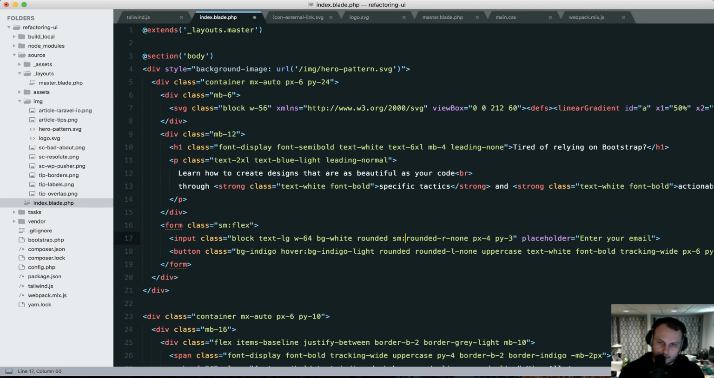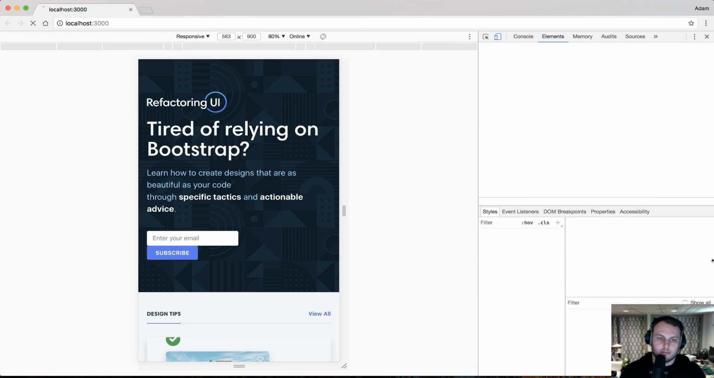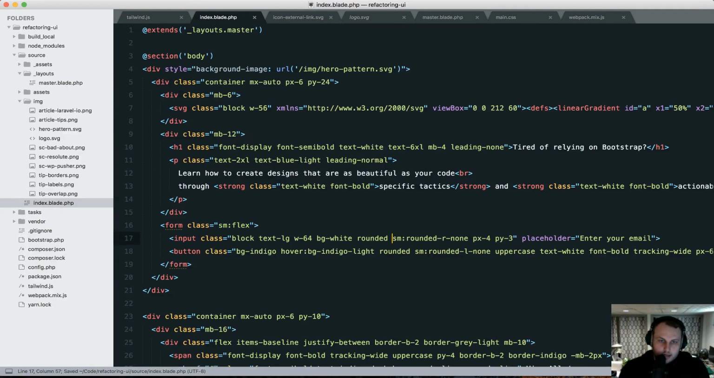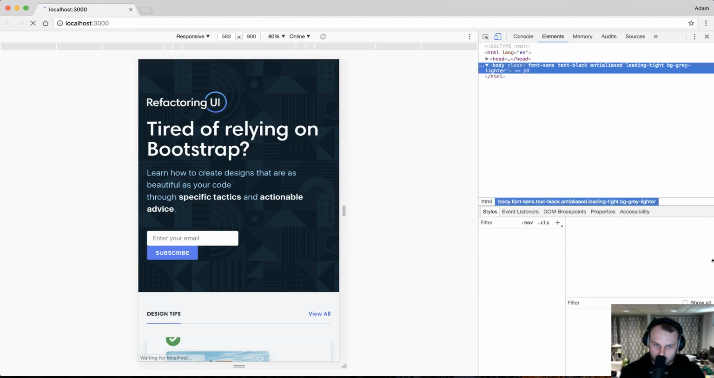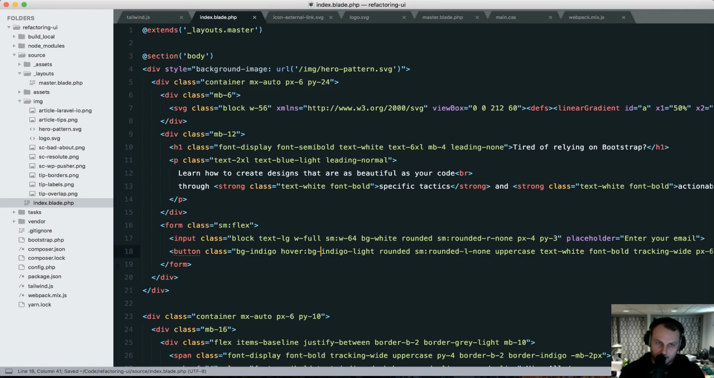This should be SM. What am I doing? And this will be width full, SM width 64. And this button will also be width full, SM width auto, something like that.